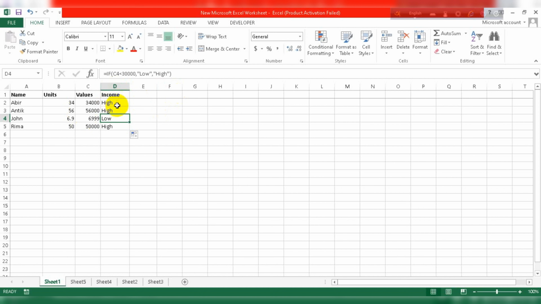You can add anything here in the inverted commas, the text you want to have, you can write it right down here. So according to that text, there will be your results. So this is how the IF function works.